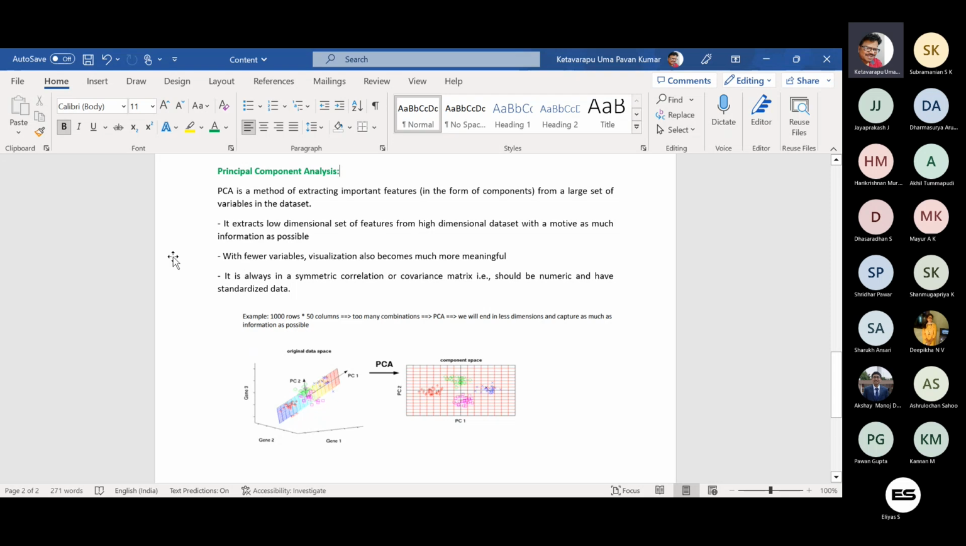Already we have seen some 1,000 rows and 50 columns. There are too many combinations. With the help of PCA, we end up in fewer dimensions and capture as much information as possible. It doesn't mean, guys, that we are losing something. After removing the unnecessary aspects, we can definitely see the necessary information.